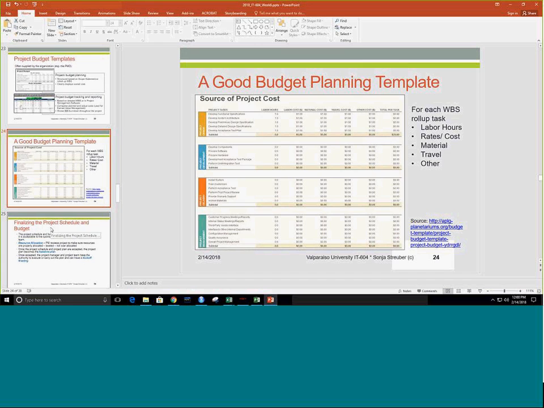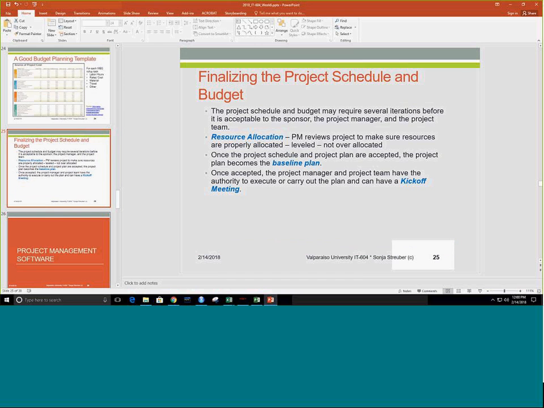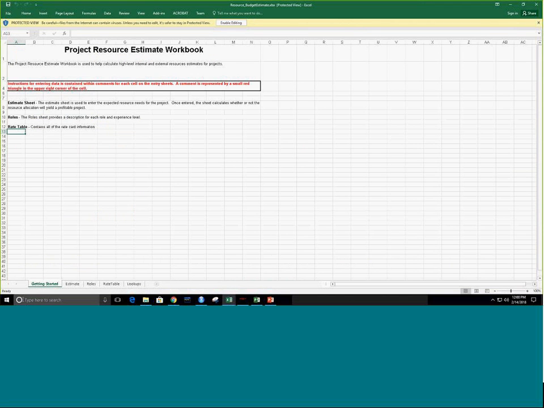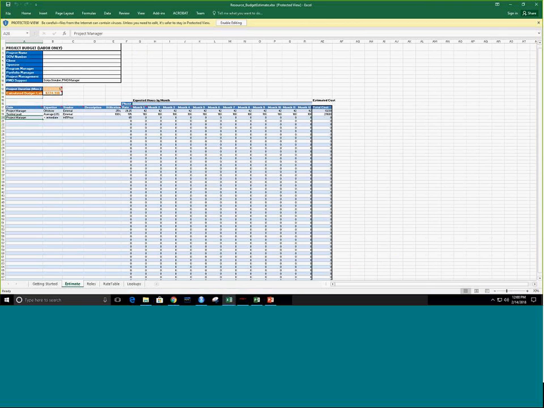So the point here is that as we finalize the project schedule and the project budget, we need to understand who our resources are. How much do they cost the project per hour, right? How much do they work? How much do they work as our estimate here? How much do they work for each month of the project, right?